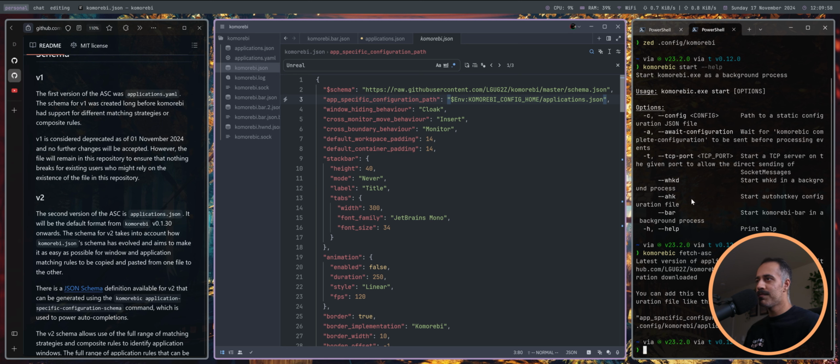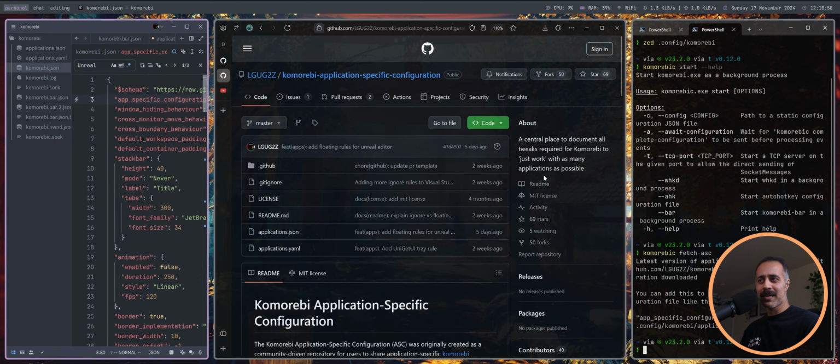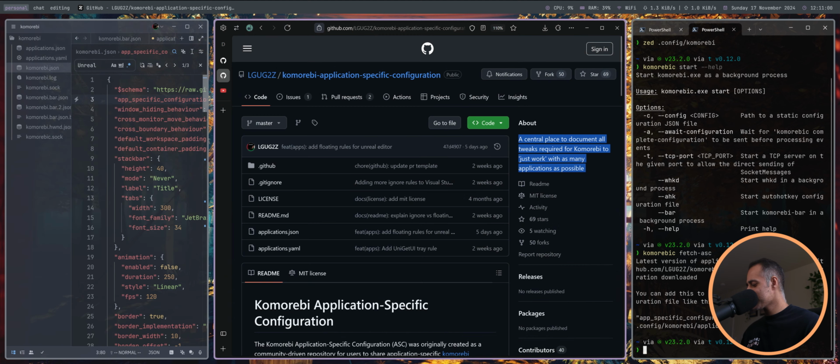Then when you're happy with it, submit a PR, and we'll talk about getting it added to this central place to document all tweaks required for komorebi to just work with as many applications as possible. That's a bit of a mouthful. Should change that. I should change that.